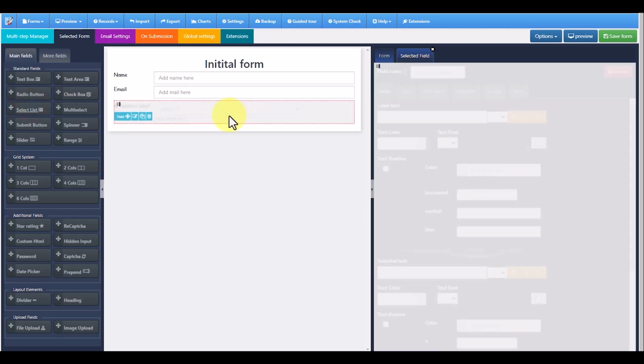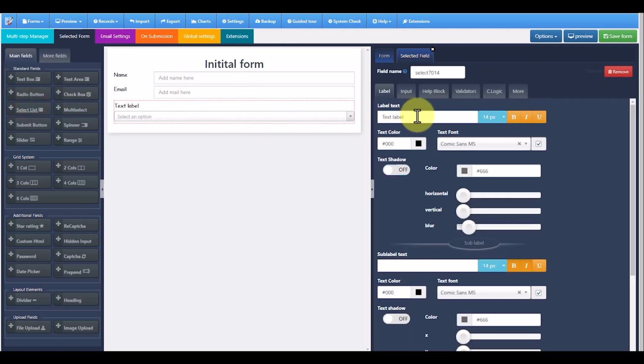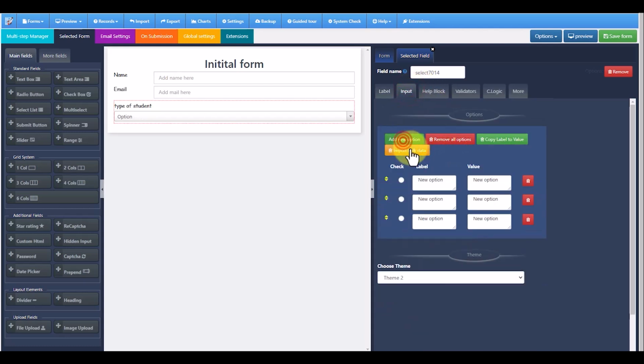Then I will put the select list, type of student. So I will add the options: student 1, student 2, student 3. Just copy the label to value.